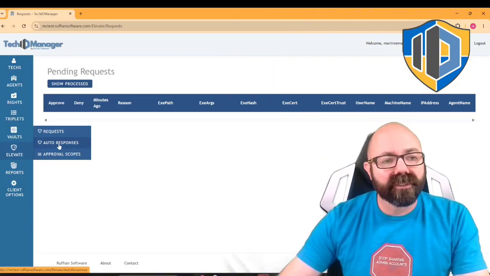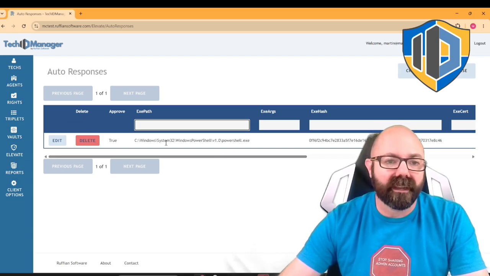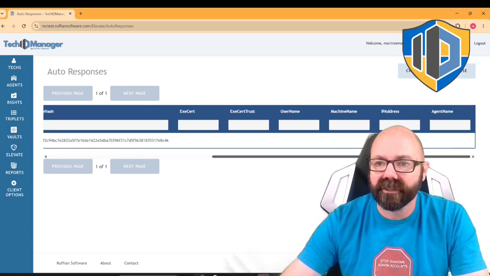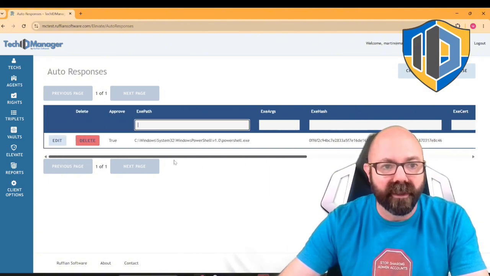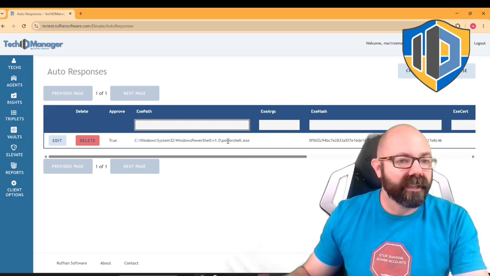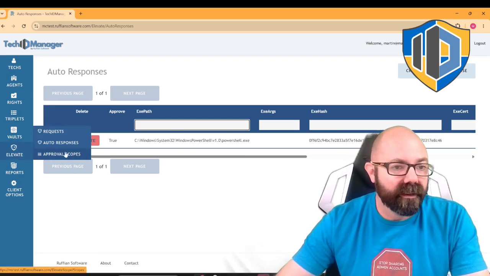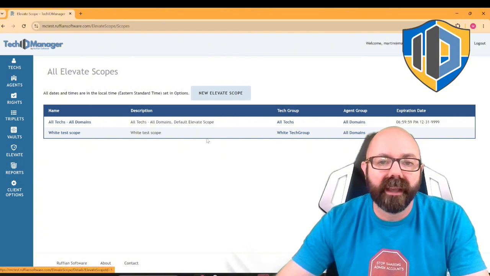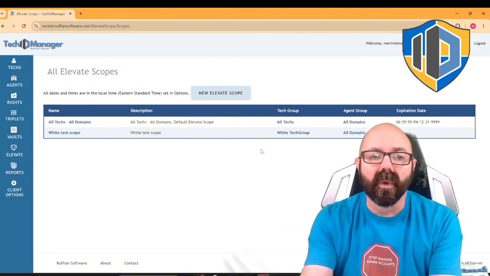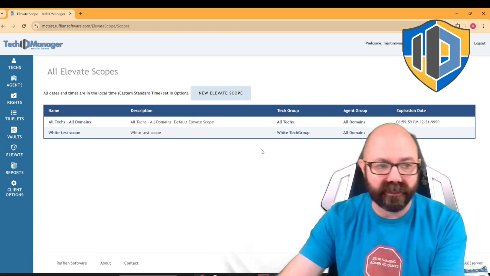There's a new menu item here also that has the auto responses. These are the things that are automatically allowed based on path, arguments, hash, whether the certificate is trusted or not, IP address, agent name, machine name, username. You can limit what is allowed to run or not run en masse to auto approve or auto deny. And then you can also determine, by TechID group and agent group, which technicians are allowed to approve what requests. These are called Elevate scopes, the scope that a technician has to approve Elevate requests.